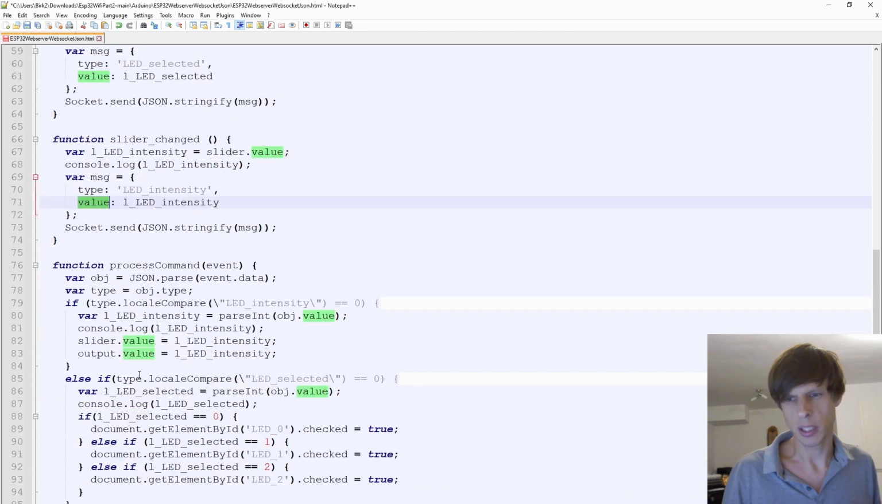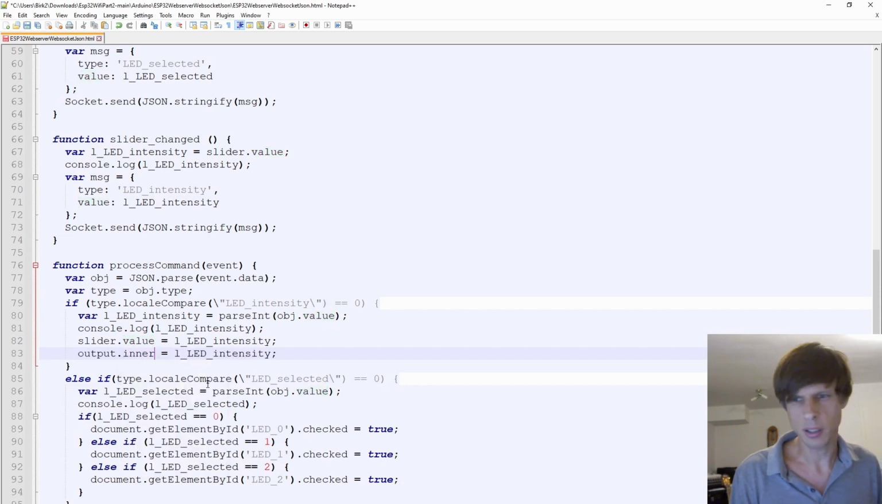Let's see, where was it again? Here, output.value should be output.innerHTML. Then I think it should work.